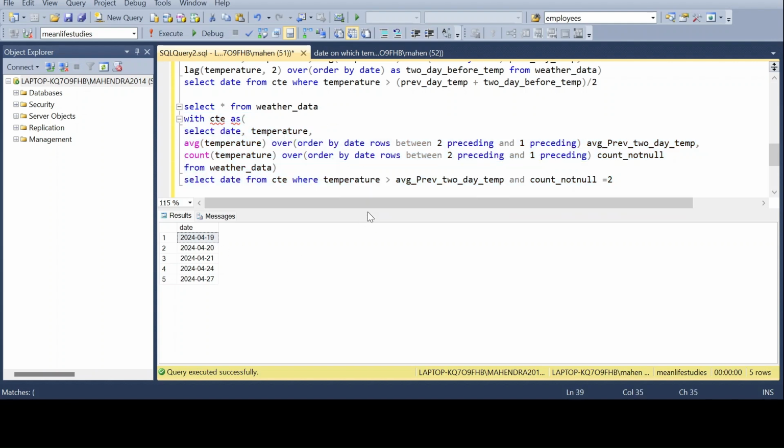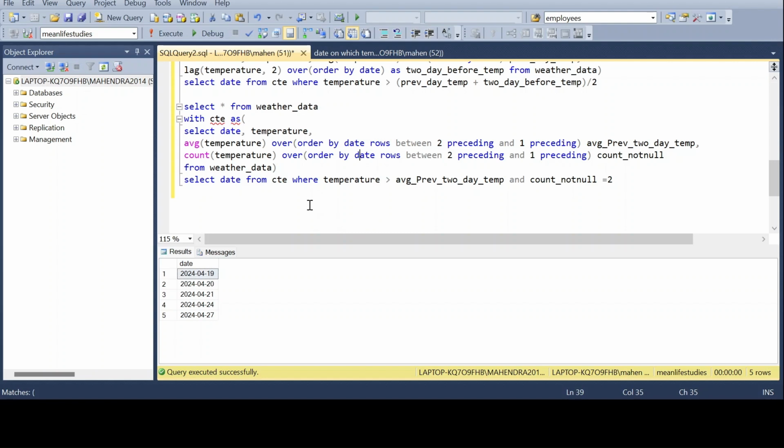Okay, I hope you understand, because in SQL average by default ignores null values. So that is why we are adding this condition. Okay, and we need to check how many values we are counting, or how many values we are going to find the average of, right?